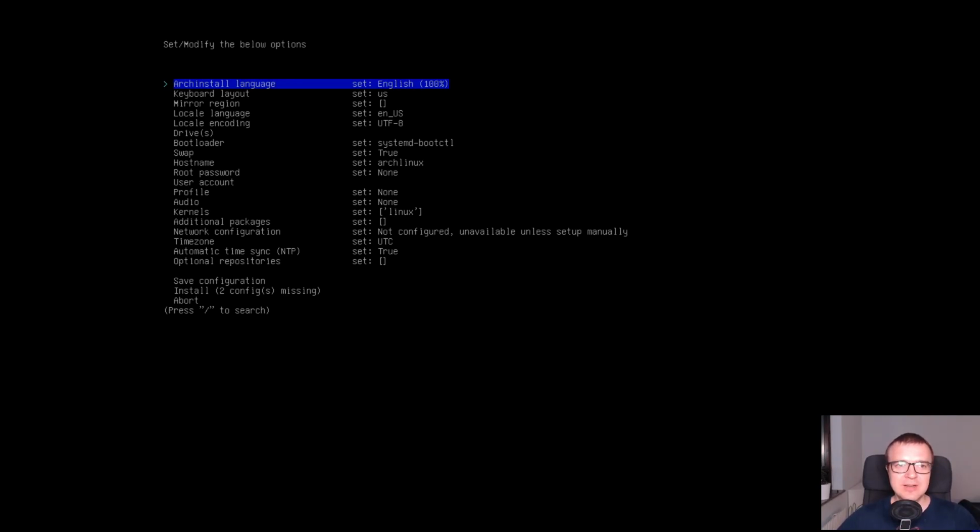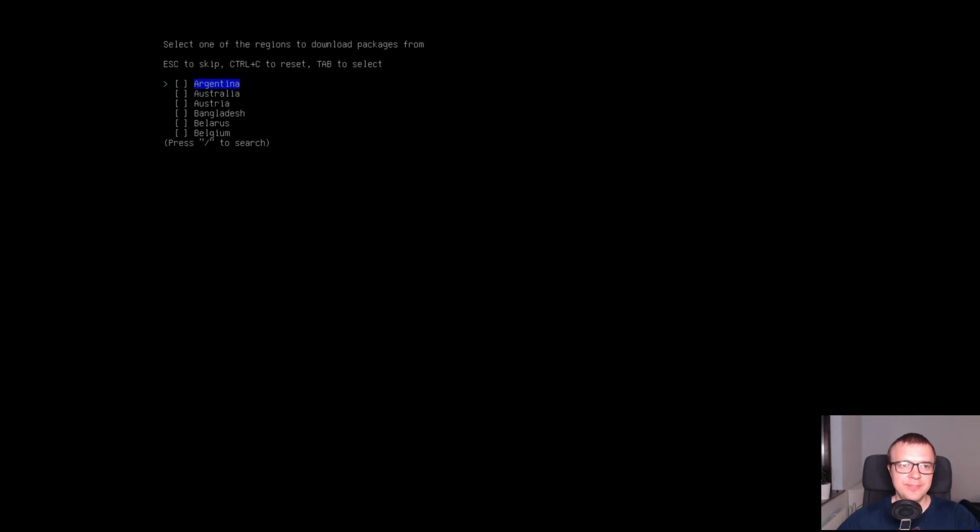For example, we can start with the language and keyboard, and I recommend you to keep everything US here. If you use any other keyboard, you can add it later after the installation. Then you go to the mirror region. You use your arrow keys on the keyboard to navigate between these menus, and press Enter to select this option, which is mirror region here.